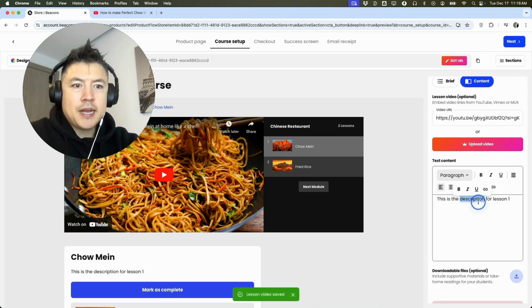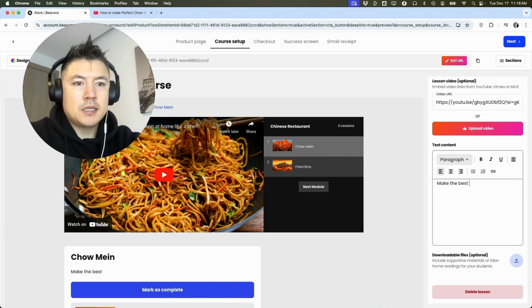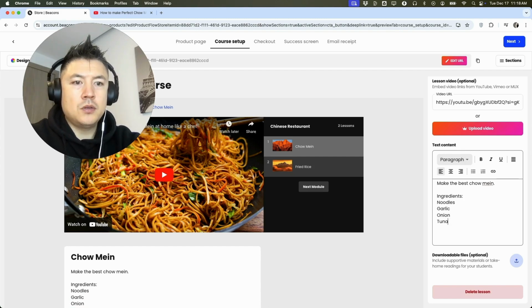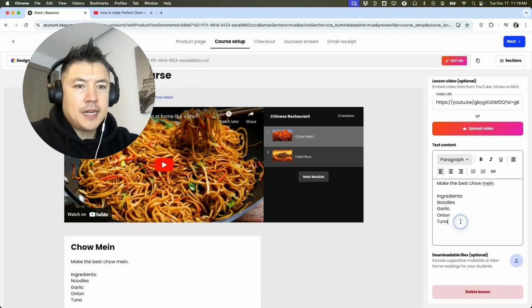And then here we can go ahead and add a description. Make the best chow mein. We can add the ingredients: noodles, garlic, onion, tuna. Okay, and then if you need to add in any kind of references, you can go ahead and just say reference and then highlight that. And then you can add a link, a hyperlink.